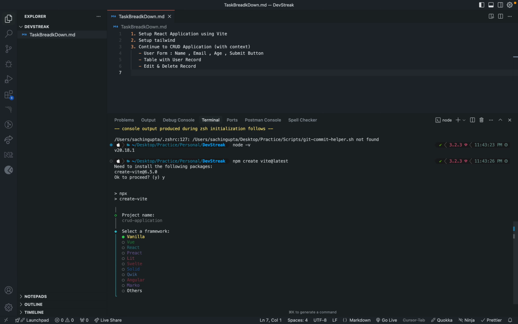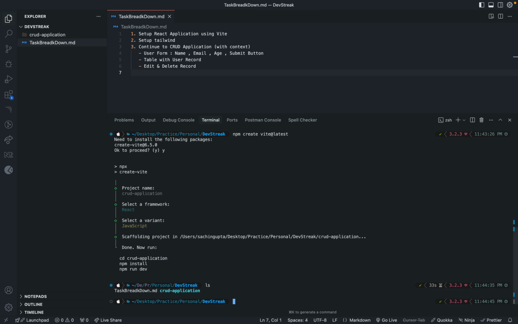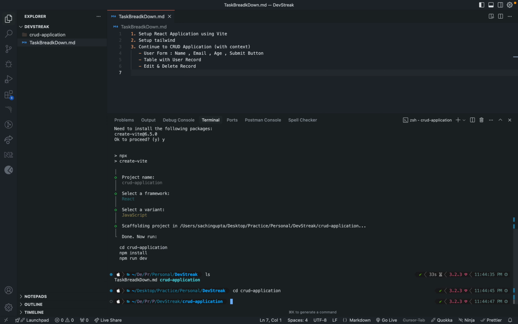It shows the multiple frameworks we have, and we have to choose one. So we'll select React. Now they have variants like TypeScript, and some with JavaScript. We will continue with simple JavaScript only right now. So what does it say? cd crud-application. Basically, it created the CRUD application folder, and we need to go inside that.